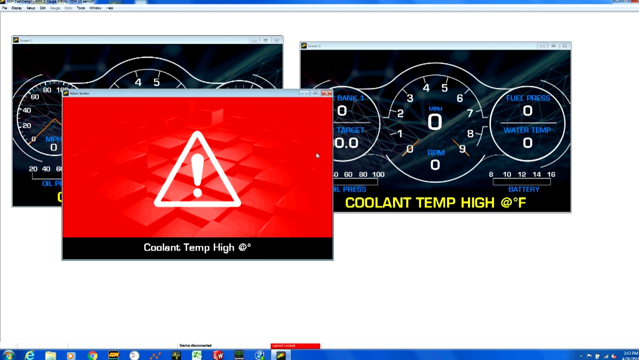And that about wraps it up. I've shown you how to change the color of needles, how to move things around, how to assign different channels to different gauges, how to set up the alarms and how to set up the warnings, and the various things you can do with that.